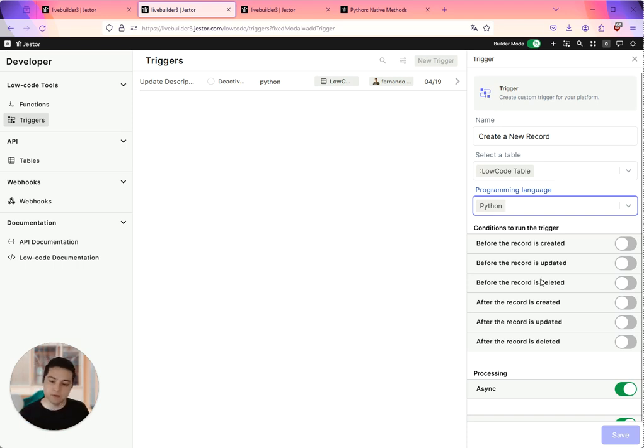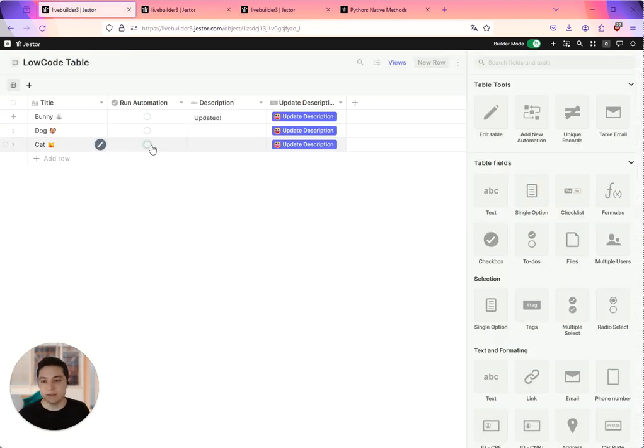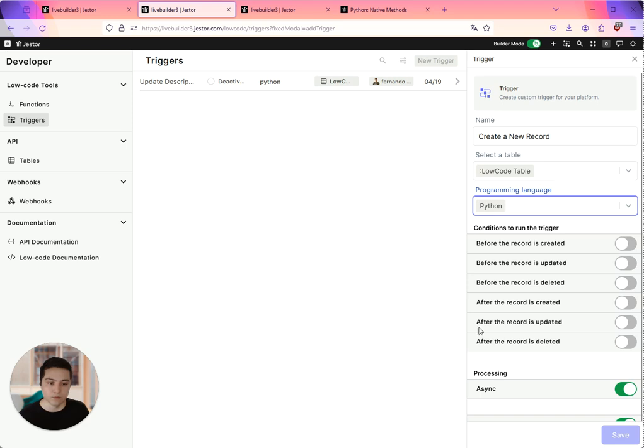So like I said, you have to define the conditions that are going to run this trigger. In this case, clicking on a checkbox field is going to be updating the record, right? So I'm going to have to select one of those. Like I said, there's three conditions: when a record is created, updated, and deleted. But we will also break this down with before a record is created and after a record is created, for example. There are a few differences. It's all in our documentation.